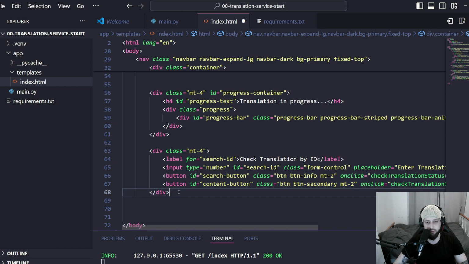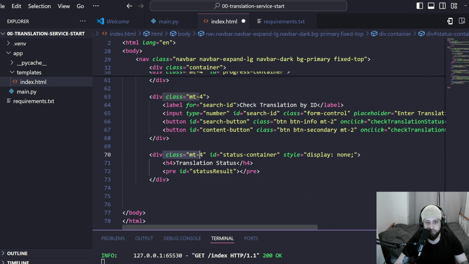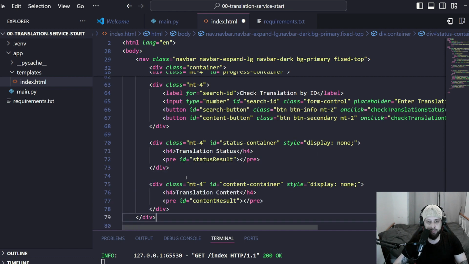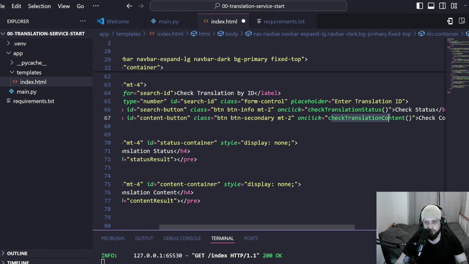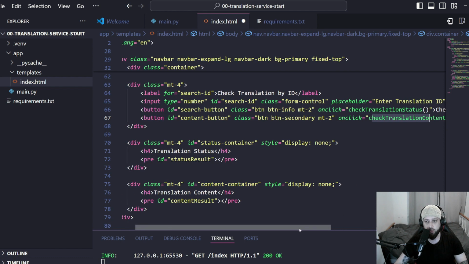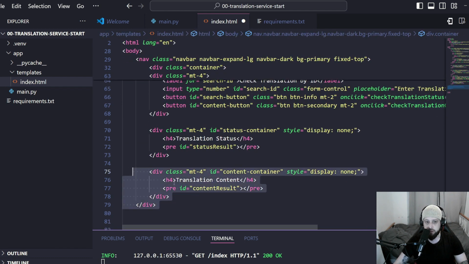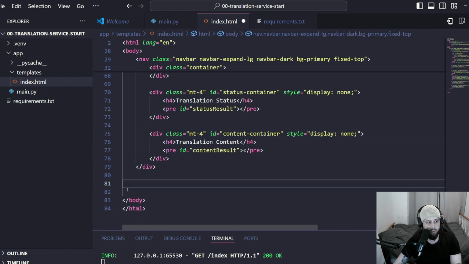So make sure that div is closed, and we'll open a new div, and this will be the translation status. So we want to display the actual text from the database that the translation is still in progress or if it's completed. And then finally, we want to display if user clicks this button, so the second button, which we'll call the function that queries the database for the content of the translation, this will be the div that will display it. So when it comes to our HTML elements, that's it. We just now need to write the functions, the JavaScript functions, and we have pretty much completed our front end.